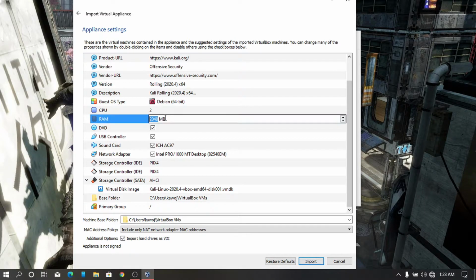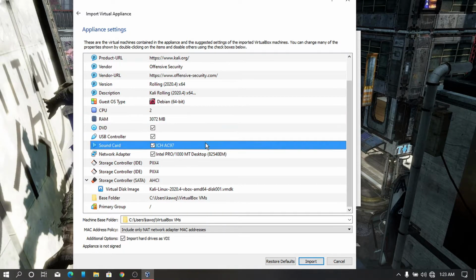Now the RAM, I have a 12 GB RAM PC, so I'm going to be allocating 3 gig of RAM for my Kali Linux. So that is 3072 MB. Now just leave everything like that, as default. Now this is the network. Just leave everything by default and click on import.